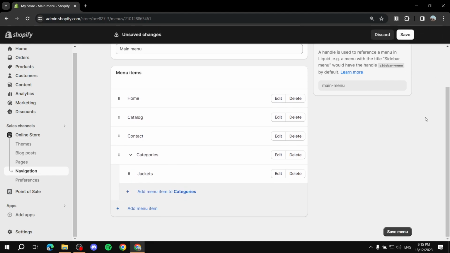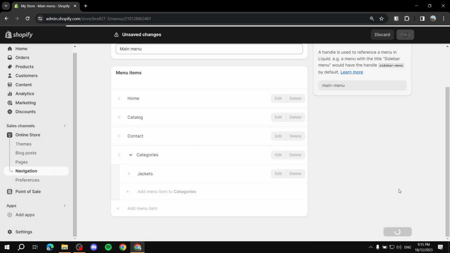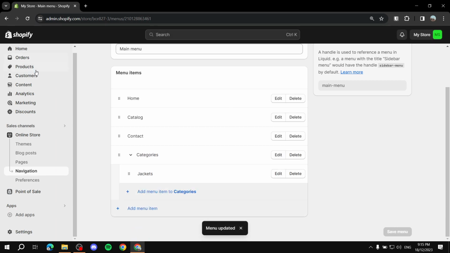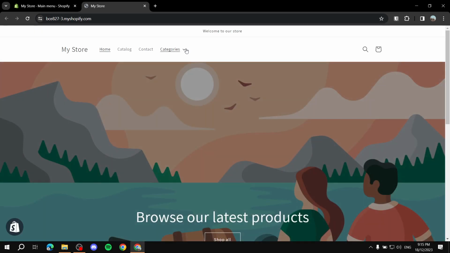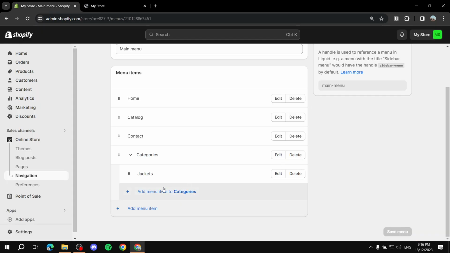And now we can simply click on save menu. And here we can go to our online store. Hopefully we will find it to have a drop down menu and it has jackets underneath. Now obviously we can add more and more, it doesn't really matter.